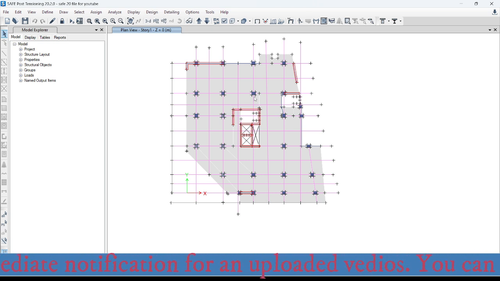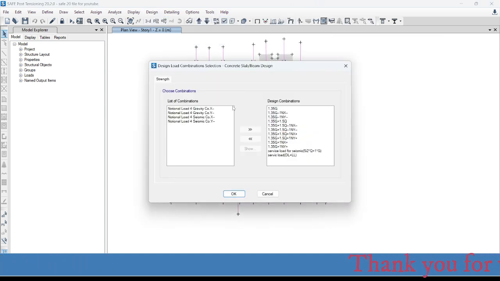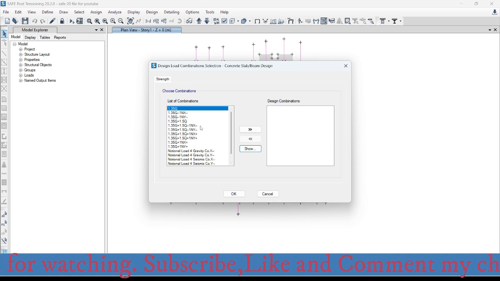So here I have finished defining the codal preference and the slab covers. Now let me proceed to the design load combination setup. To do this, just go to this one, and here select the design load combination. Here we have, previously, all those loads coming to this one.